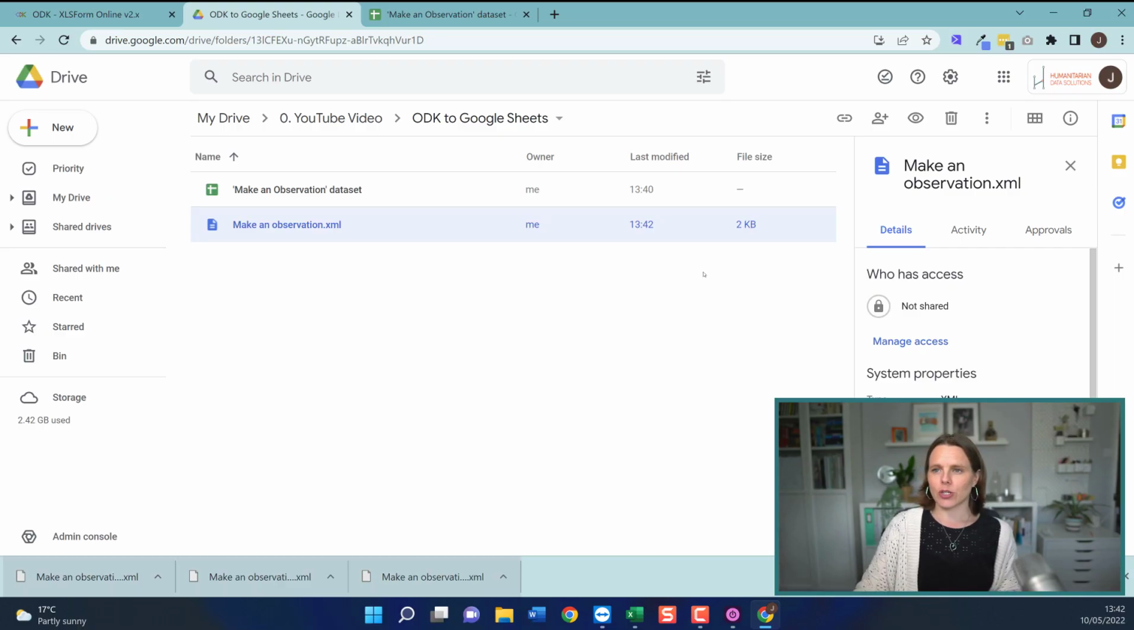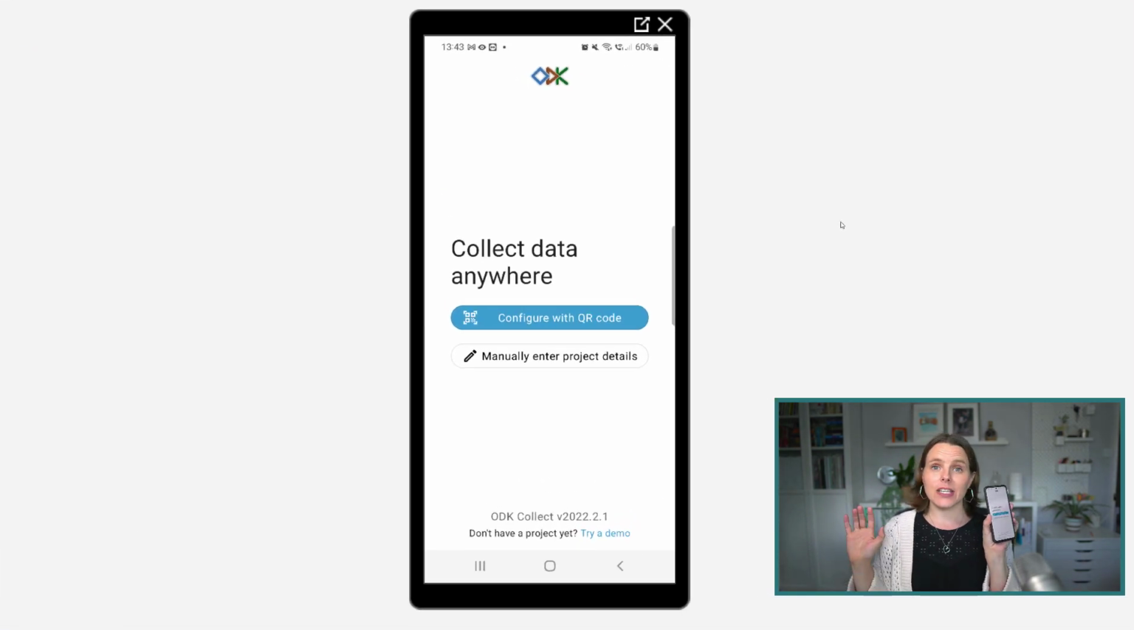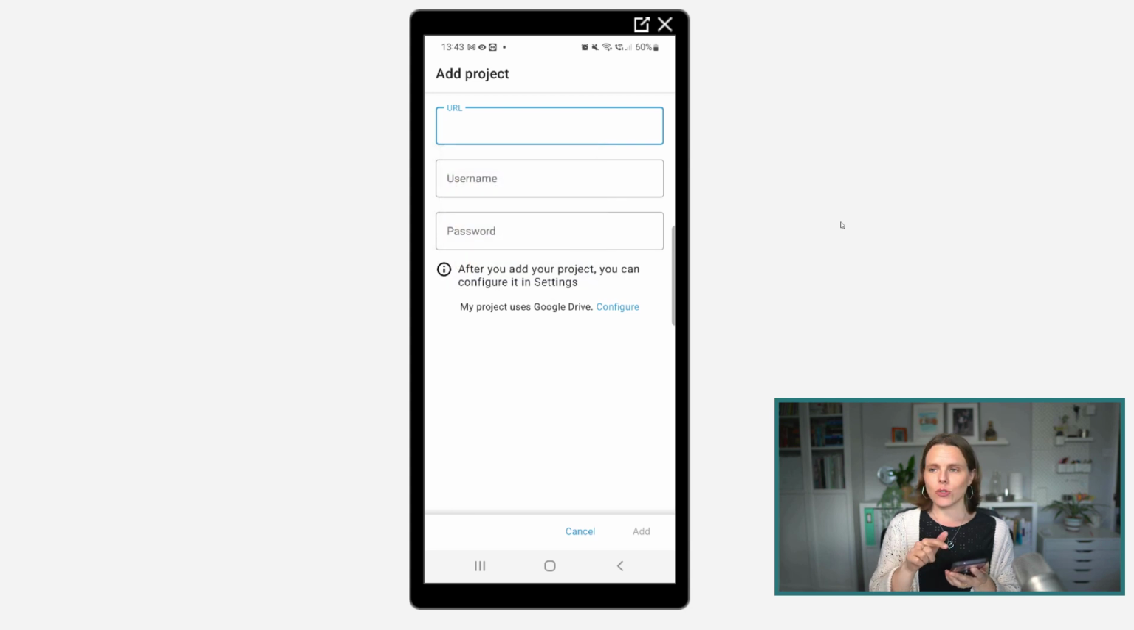Now what you want to do is head on over to your phone and go into your ODK Collect app. Now, this is kind of the entry welcome page that you get as you enter the app. And what I want you to do is tap Manually Enter Project Details. Now, as you go down to the bottom, you can see that it says My Project Uses Google Drive. Configure. That's what we're gonna actually be using. So we're not gonna put any data into that username, password, URL. We're just gonna tap that Configure.